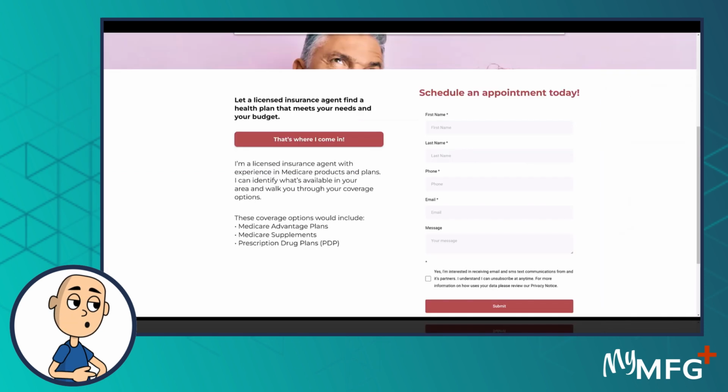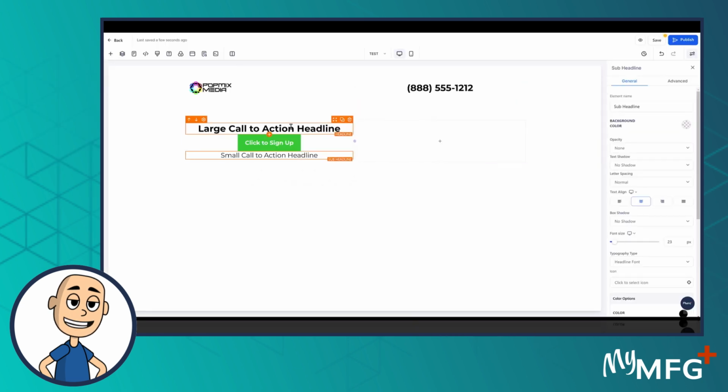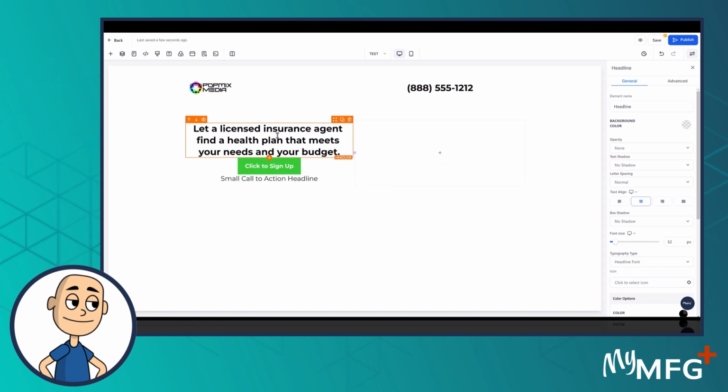So what we can do is just copy this text so we don't have to type it out. And I'm going to change this text and just paste it right there. I copied a bunch of spaces, so let's clean that up.